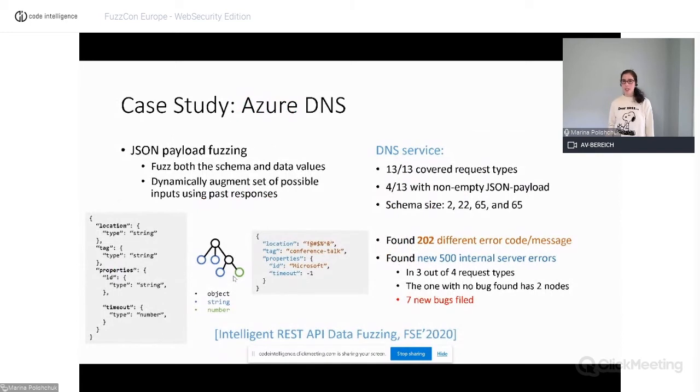A more recent study we did was on a few Azure services. I'll just talk about one here in the interest of time, Azure DNS. Here we actually developed a specific new algorithm for JSON payload fuzzing that also has a feedback loop, and in particular, it dynamically learns and augments the set of possible inputs using past responses. For those of you who've worked with APIs a lot, you know that sometimes you can create a resource with just one parameter, and the schema has like 1,000 parameters. But then the data you get back may have all 1,000 of those parameters initialized with whatever the defaults are in the system. This can be very interesting to then fuzz those values.